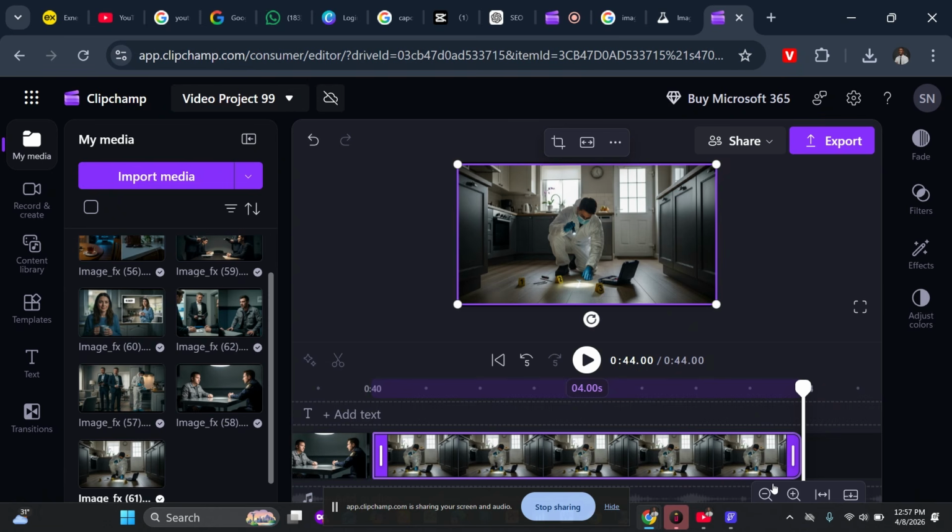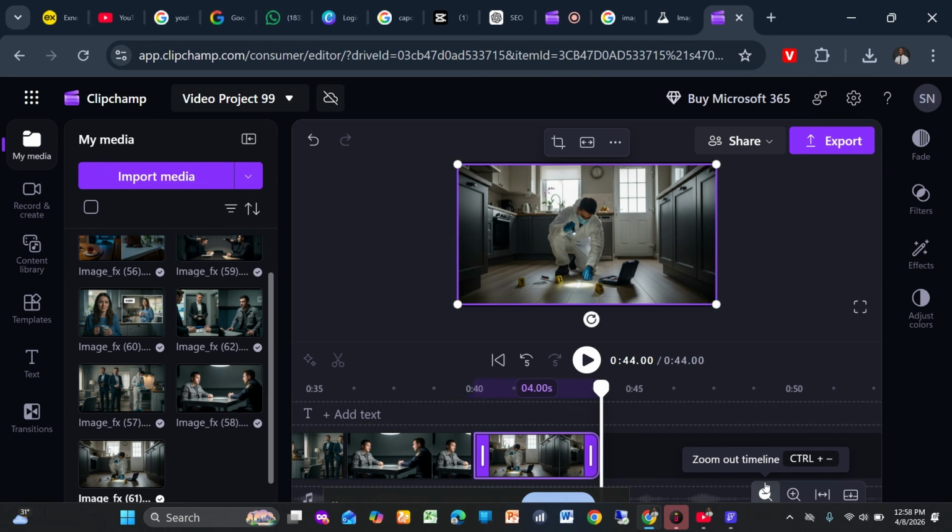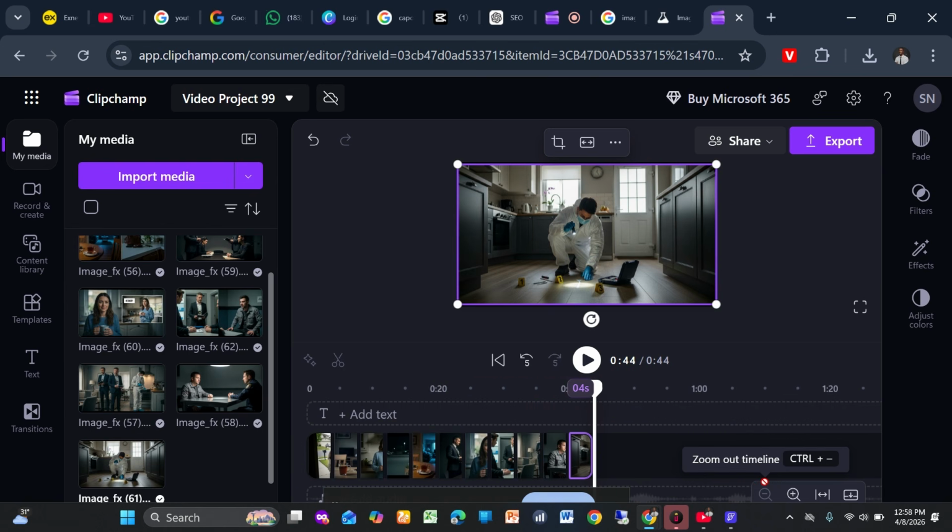What you do now is you can see the plus and minus icon here. This is to zoom in and zoom out. So we are going to zoom in so we can see all our pictures. I'm zooming in now so I can have access to all my pictures here, because all of these things are the pictures we've generated.